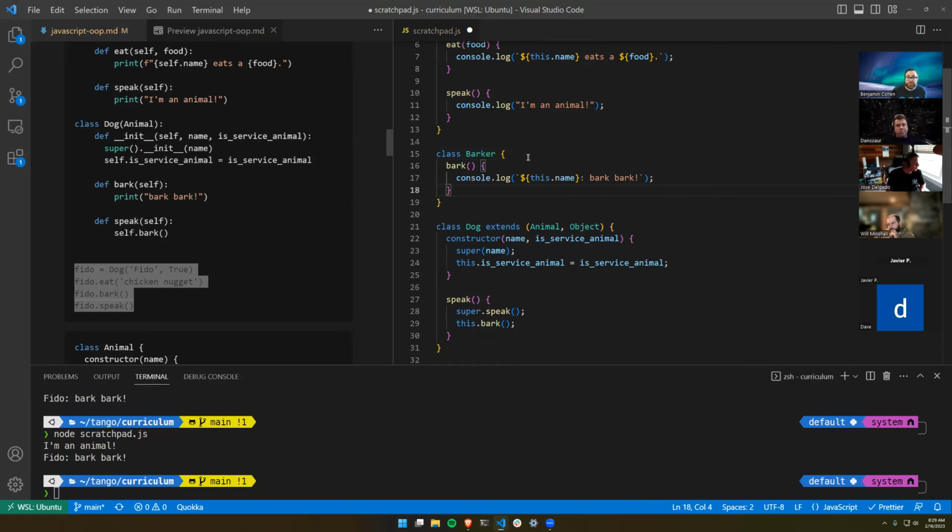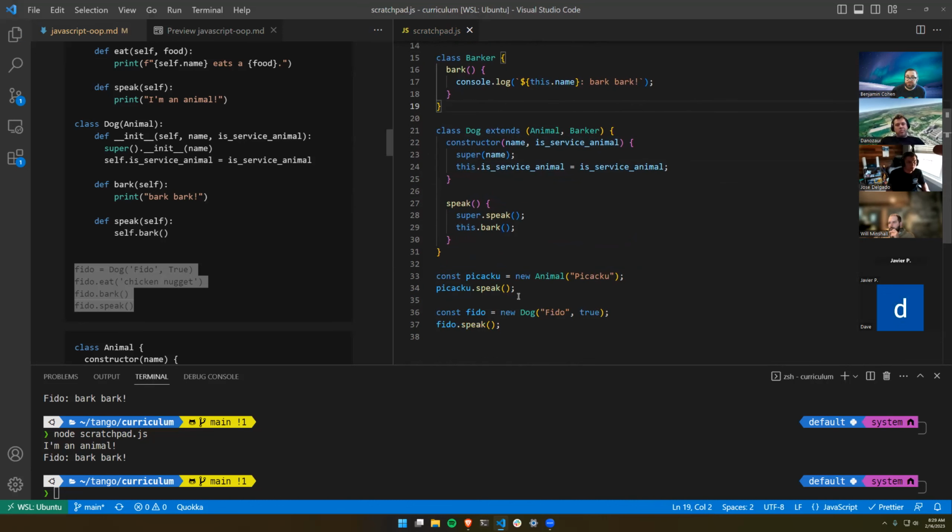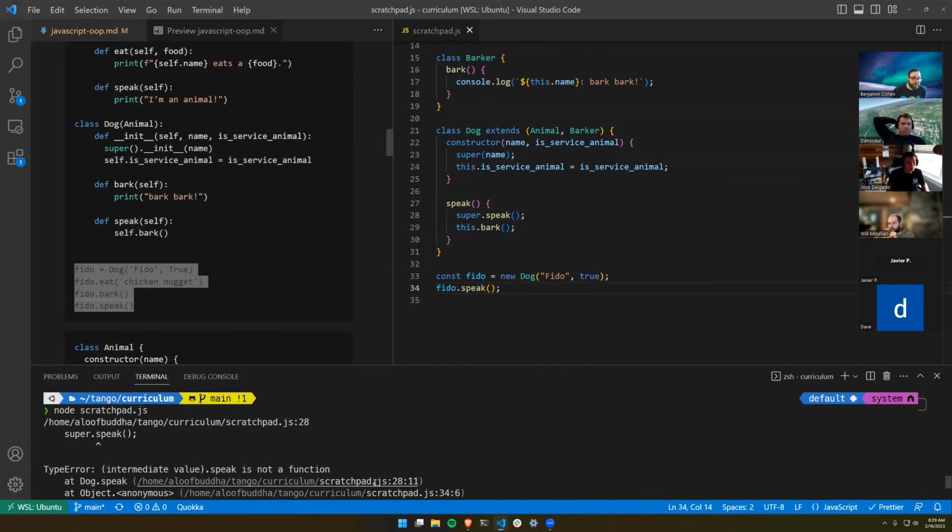Instead, this would be an example of a mix-in, where we're just giving it a function called bark, and it assumes the thing it has access to has something called name on it. So if I said it extends Barker as well, that means I should be able to call bark on it below, so Fido.speak should continue to work. And it doesn't, and let's see why not.